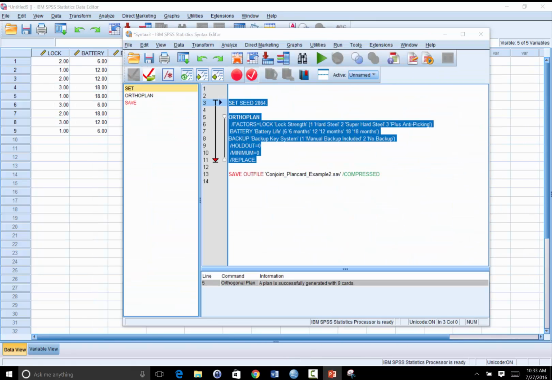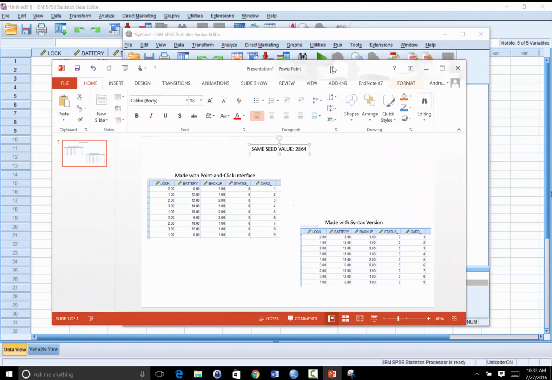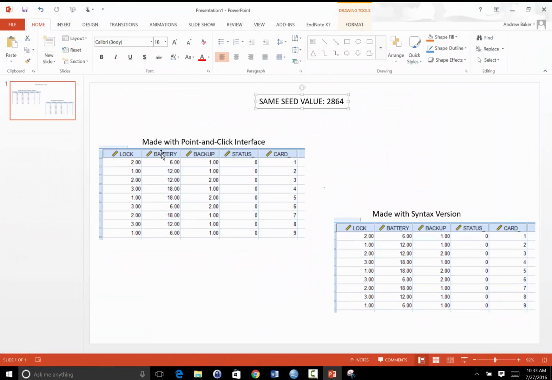So let's verify that. Okay, so I pulled up both versions of the file after I ran them two different times. And I just want to illustrate to you, here is the plan that was designed using the point-and-click interface. On the bottom right here is the version with the syntax created. We had the same seed value set for both, 2, 8, 6, 4, and they ultimately had the exact same code: 3 variables, the first one with 3 levels, the second one with 3 levels, and the third one with 2 levels. And sure enough, you'll notice that the pattern of combinations for the 9 cards that we need to generate for our experiment are exactly the same.